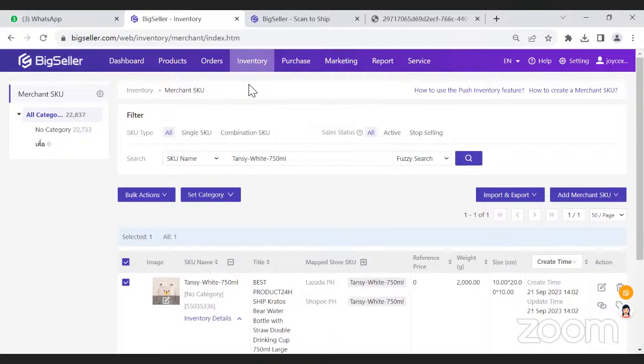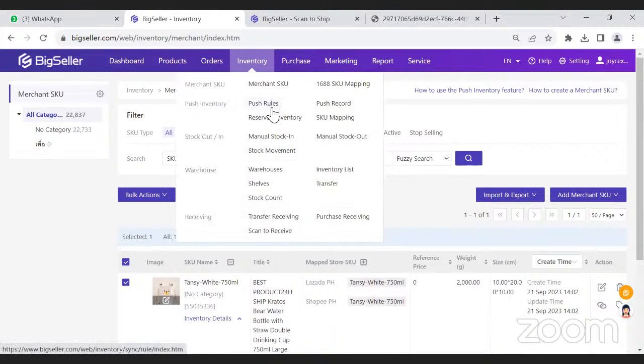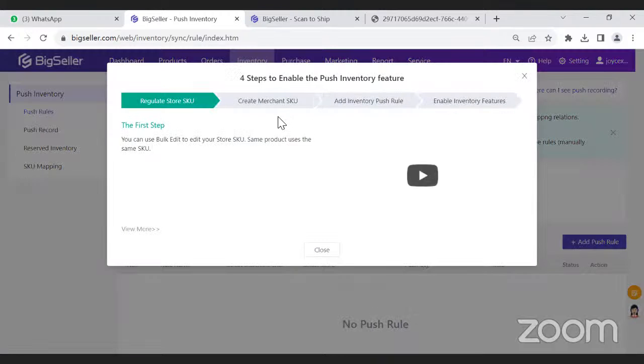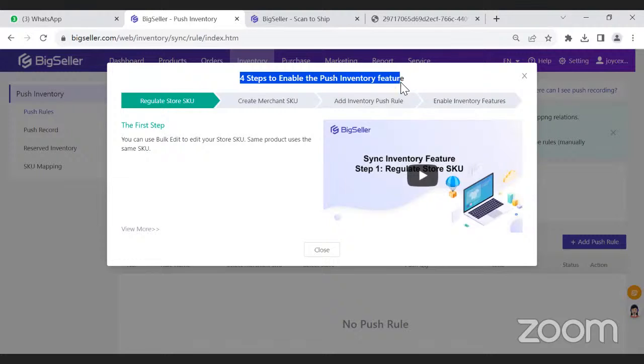Okay, so let's move to the steps, how to do push inventory. Actually, we have a reminder in here: push inventory, push rule, how to use the push inventory feature. We have 4 steps to do the push inventory feature. And the first step is to regulate the store SKU. For the same product, we suggest you use the same SKU here. Here's a reminder, a suggestion. It will be better for you to manage your product in the future and control the stock. Same SKU for same product.